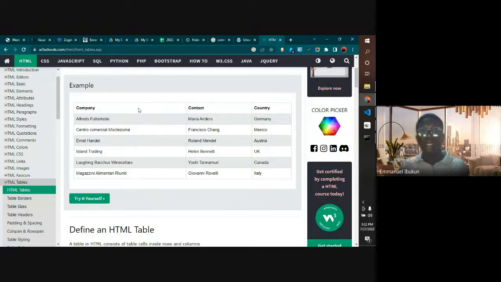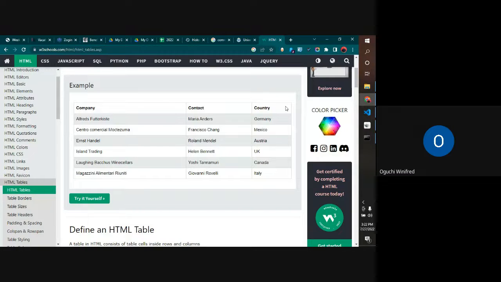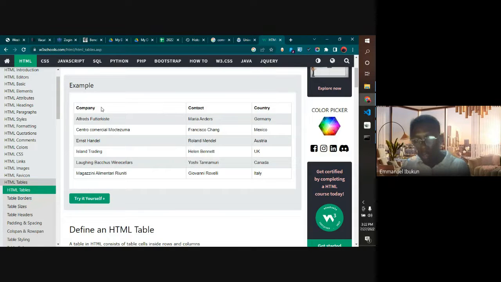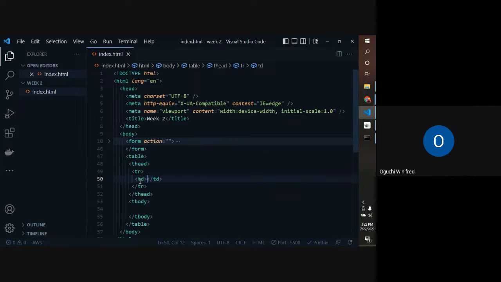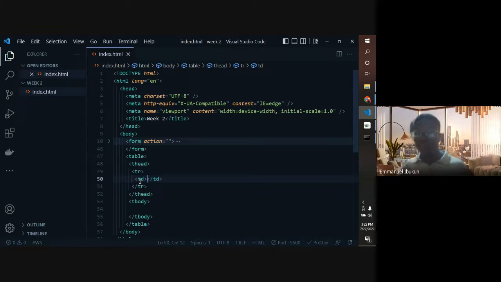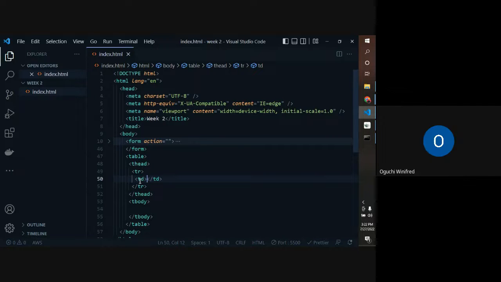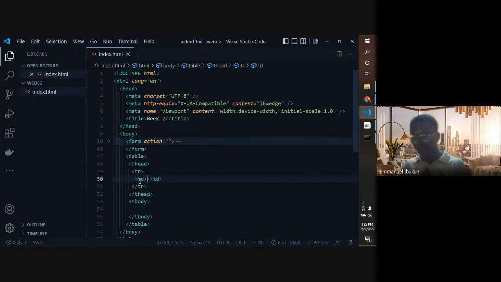Each box like this in HTML is a data. Each box is a data. So inside your tr you must have a td. td means table data. The number of td you have determines the number of columns you're going to have in the table. Do you understand? What's td again? td is table data. So: thead table head, tr table row, td table data, tbody table body.